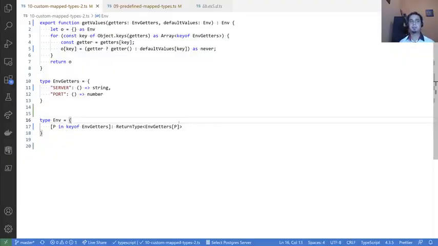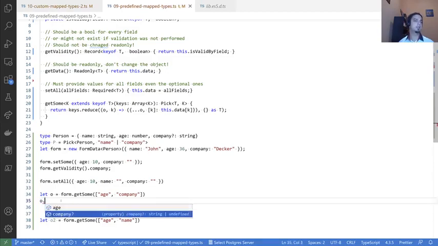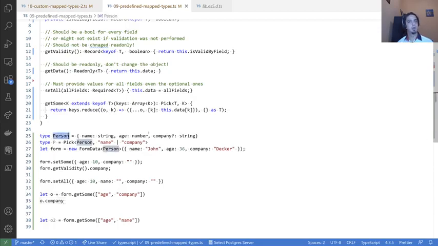Remember when I said that some map types preserve structure? For example, I said that pick will preserve the structure of the type it's picking from. So for example, here if we have o.company, company is optional. Why is it optional? Well, it's optional because it was picked from the person type whose company property is optional. So the resulting picked type will also have a property that is optional, while age isn't optional, because age was not optional in the original type. So that's pretty interesting. How does this structure preservation happen?